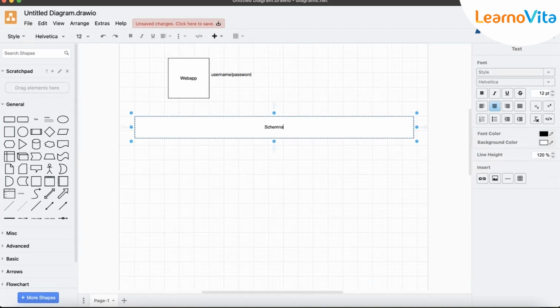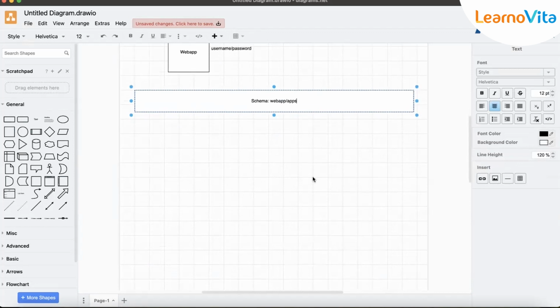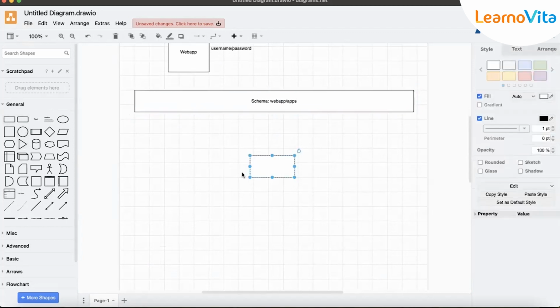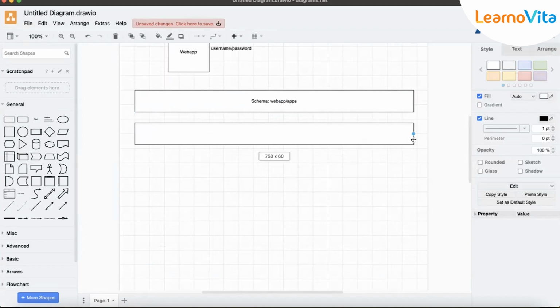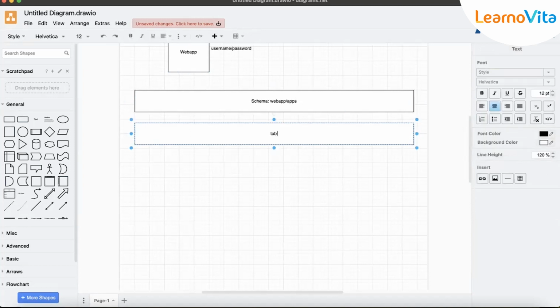Schema called web app. Now this web app will have its tables, objects, indexes, everything. Now that needs to be stored somewhere. Where will you store it? You will have one tablespace. You will have its own space. That means this user will have its own space to store data related to this application, called a tablespace.